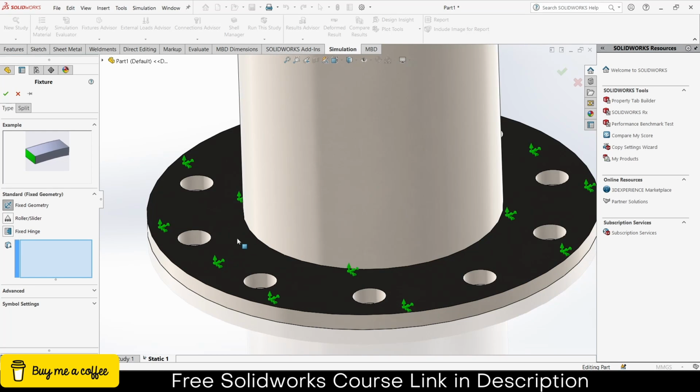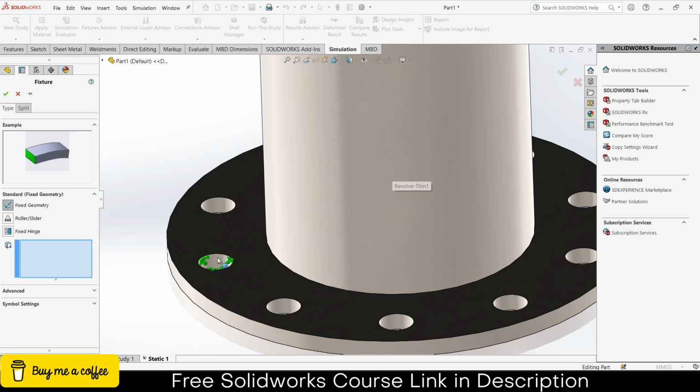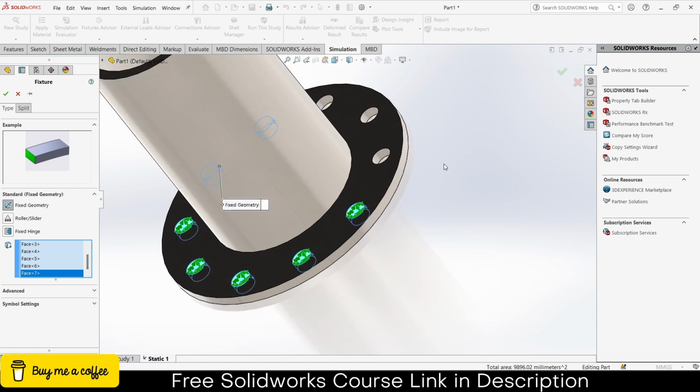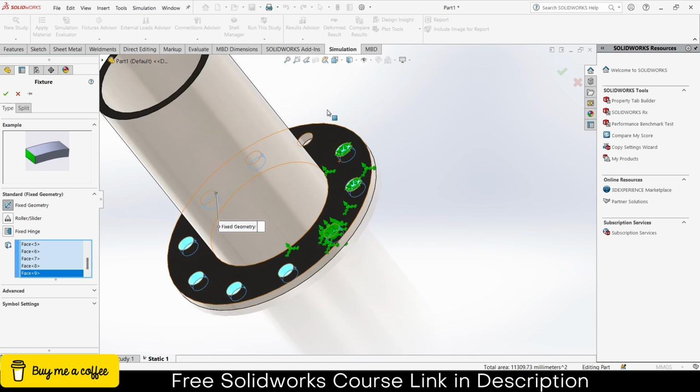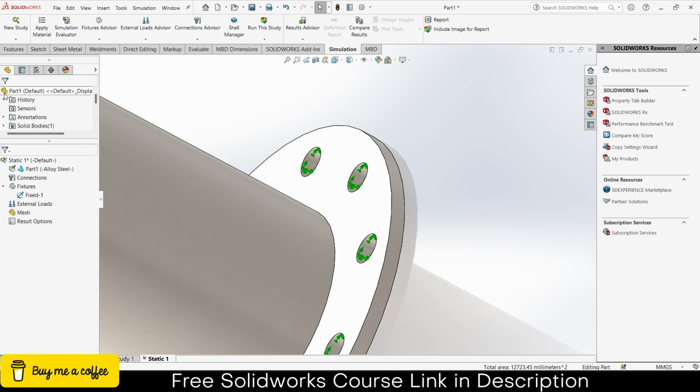What thing do I want to fix? This thing can be fixed about these holes, basically where you put your bolts, rivets or nuts, it's up to you. So I will select all of them. Click OK.